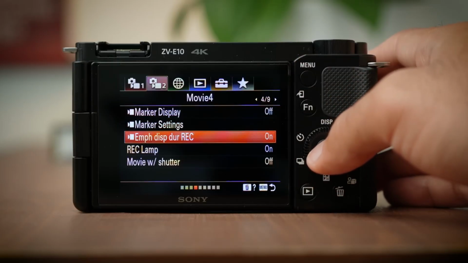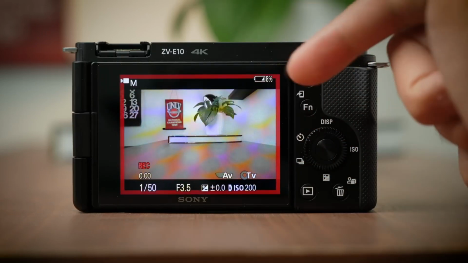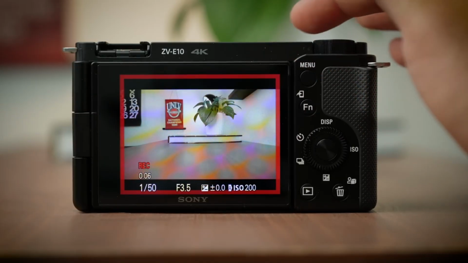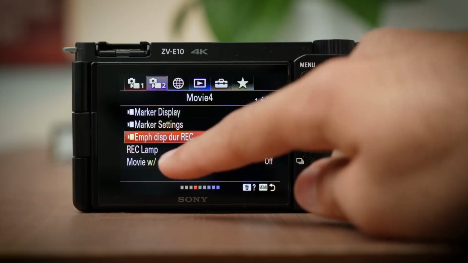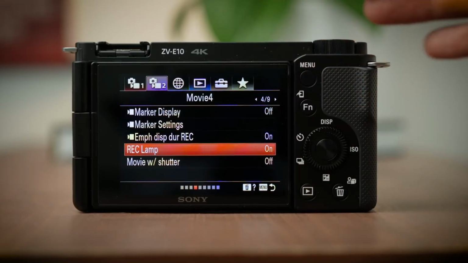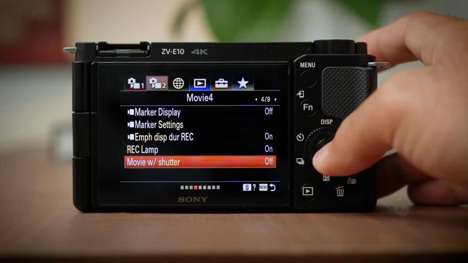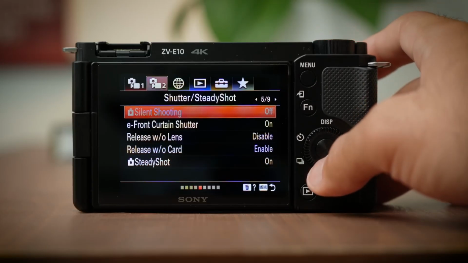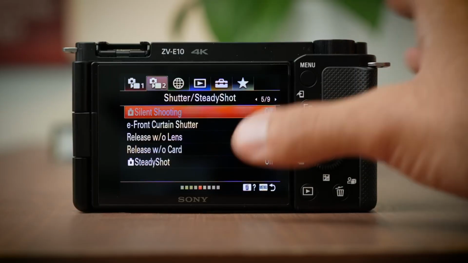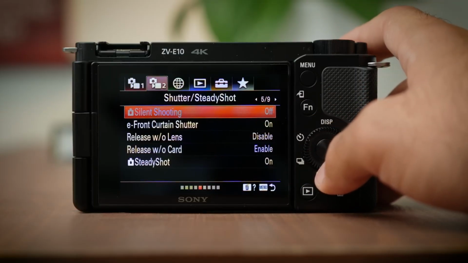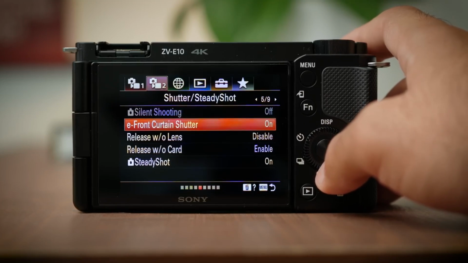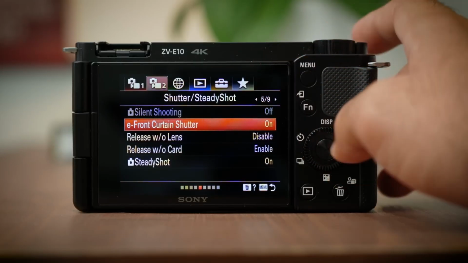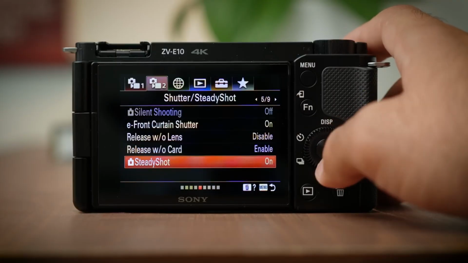Emphasize during record. This is an awesome feature because when I hit record, it's gonna put a red box around the screen, which is nice when you're recording yourself. And then also the record lamp turns on the light on the front of the camera, which is nice. And then you can do movie with shutter if you'd like to, but there's already a record button on the top of this camera, so you don't need to worry about that. Silent shooting, that's for photography. If you want to turn off the shutter noise, you can do that as well. Something that's deep in the menu that you could add to the favorites menu, or you can add it to the FN menu, the functions menu, but that's okay anyway.